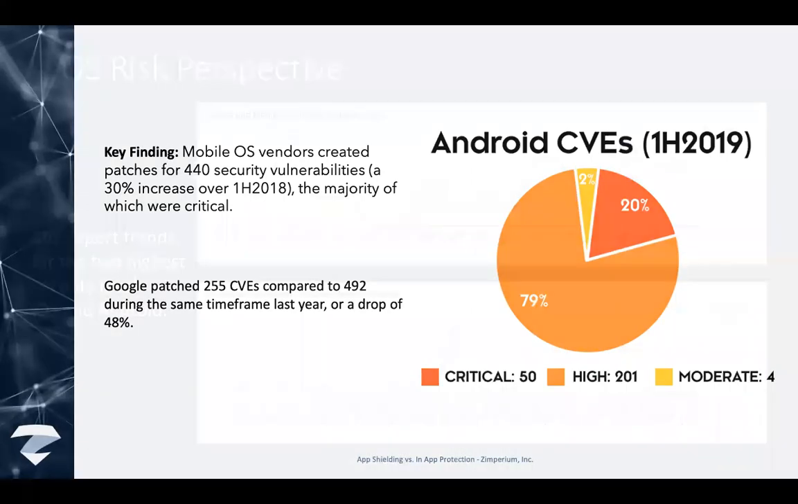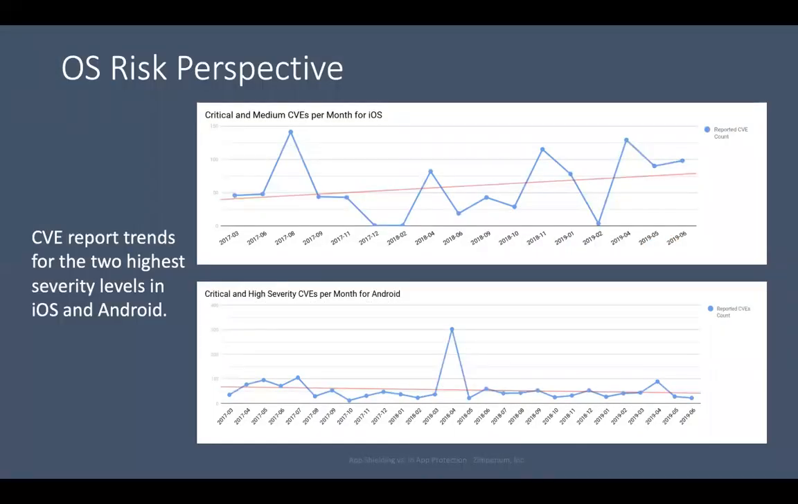What we want to realize is that the trend of these CVEs is increasing. On the top here is iOS. If you look at the past couple of years, the number of critical and medium CVEs increases because Apple is pumping more and more functionality into the operating system, and it has unintended consequences in other areas. It's those unintended consequences that are creating all these bugs that they have to fix. So that trend is increasing. Over on Android, it's pretty stagnant.